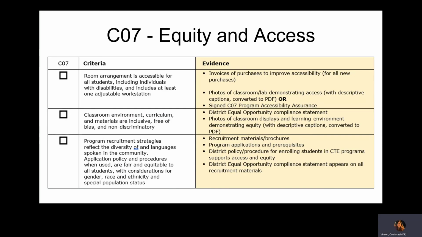The criteria in CO7 has been updated for Perkins 5, but has not changed much. We do ask that if you decide to include photos, that you provide captions. A Word file is a great place to do this. If you prefer, we do have an assurance form that can be completed instead.